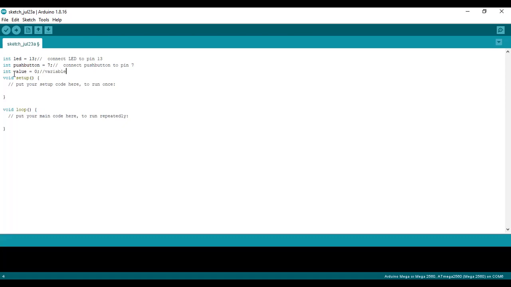So the variable called value will store for us the read value. Then under void setup, what we put here will run only once. So we can set the pin modes here. I can put pinMode. The first pin there is LED. LEDs are output devices, so let's use it in output mode.